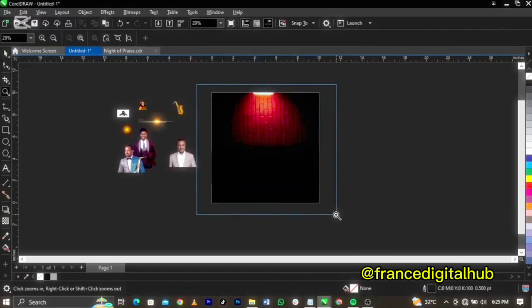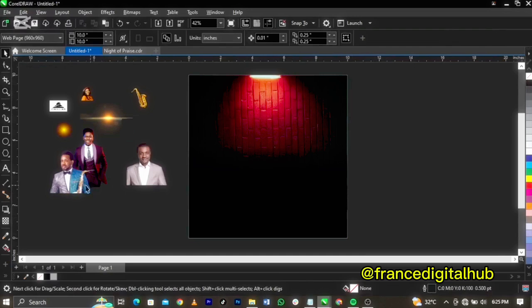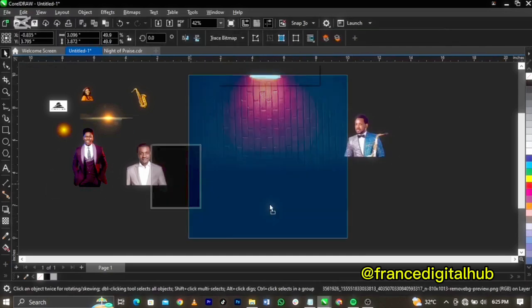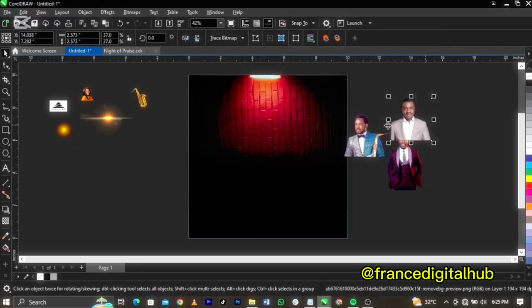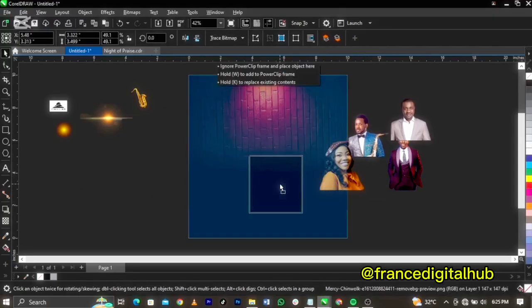So the next thing we're going to do is I'm going to bring in these images. So we're going to place these images properly. All right, these are the artists we're going to make use of. So I'm going to select all of this and make use of that.